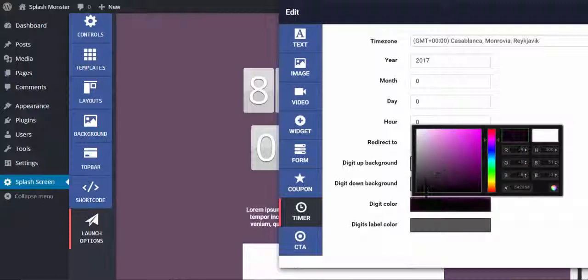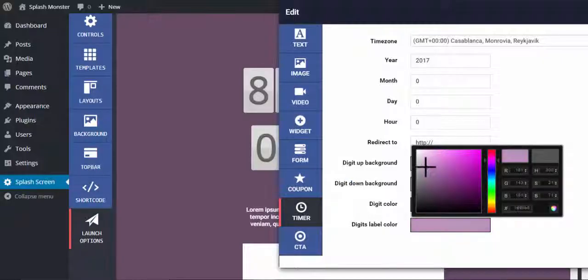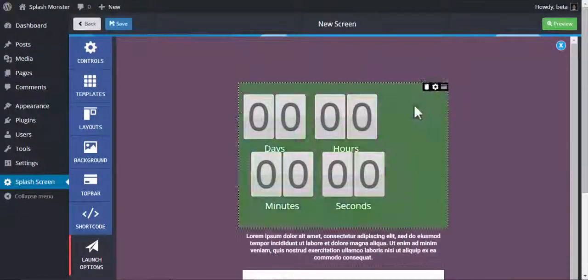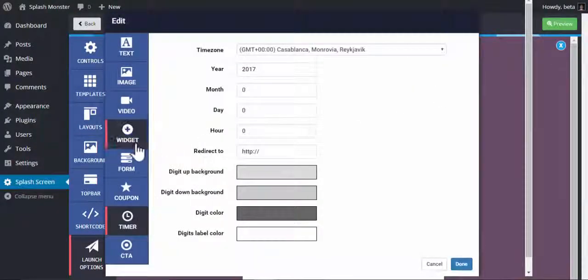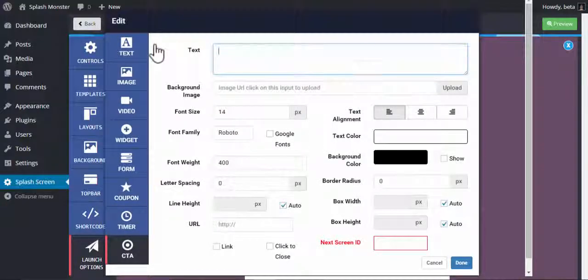Digit text color, let's make it black. Label color, let's make it white. Here we go. And it's fully responsive. It looks good on any mobile device, tabs, or any screen resolutions. Next we have CTA option. CTA option lets you add a call to action button.